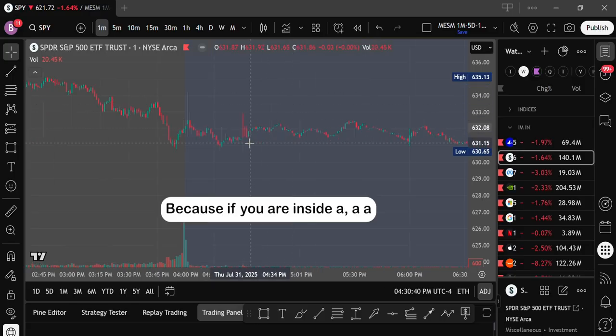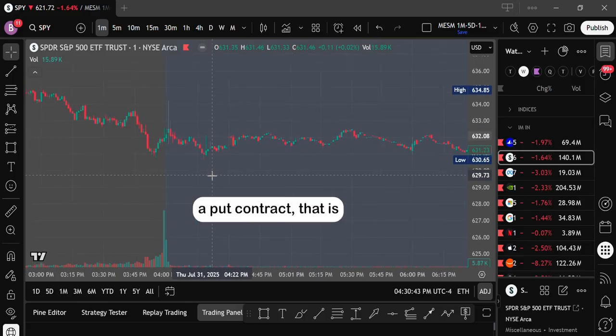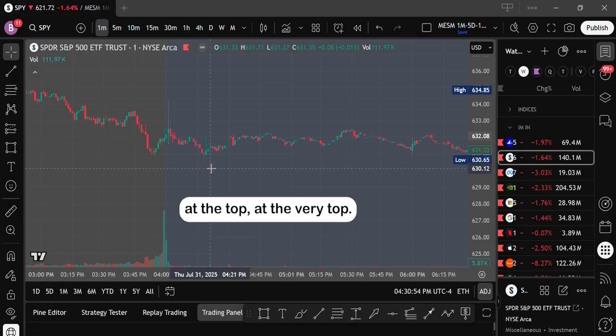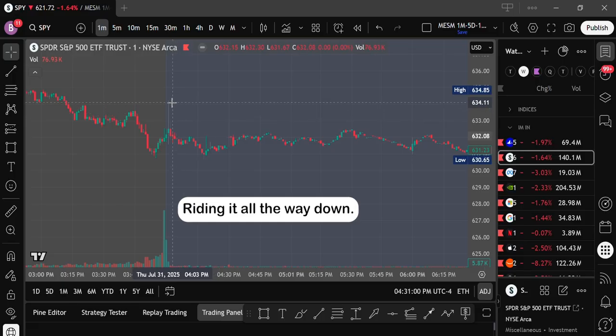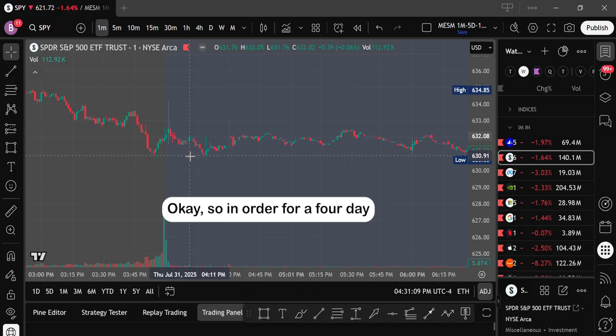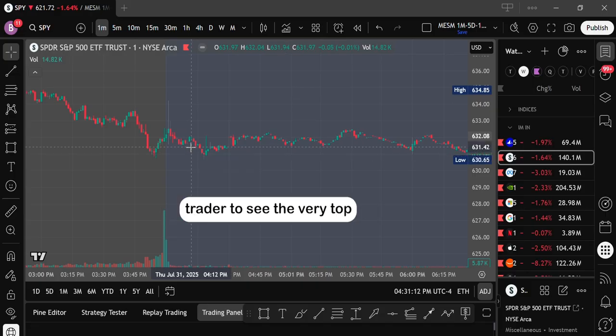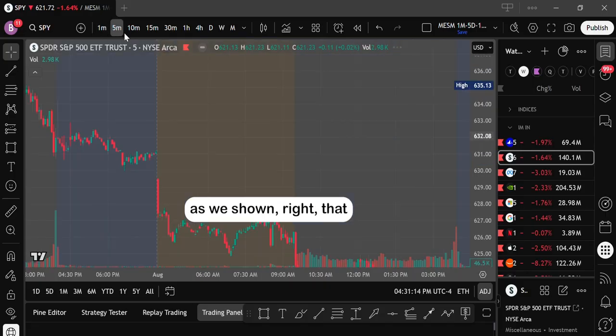Because if you are inside a put contract, that is you saying it's going down, you want to be in that baby at the very top, because that's where the best profits are, right? Riding it all the way down. You want to be at the top, riding it all the way down, and then you'll get the maximum profit, okay? So in order for a day trader to see the very top, as we showed, right?